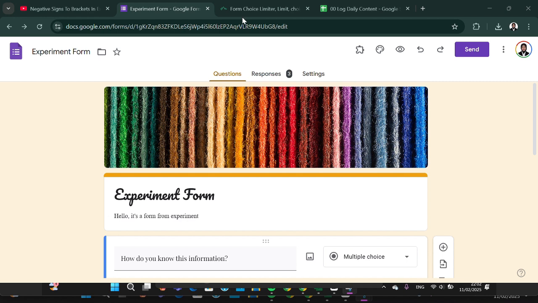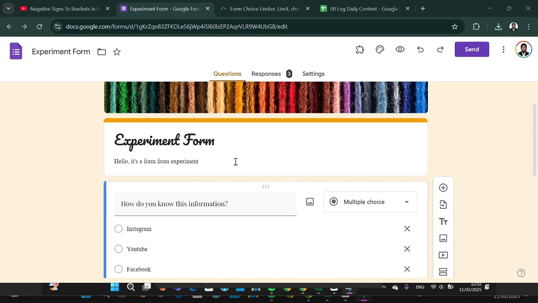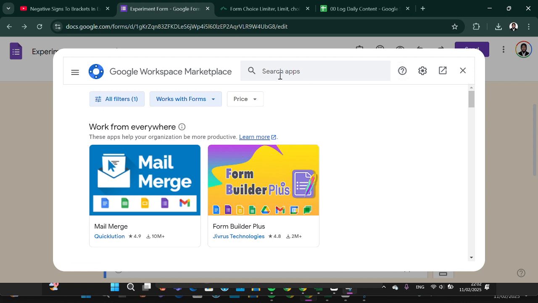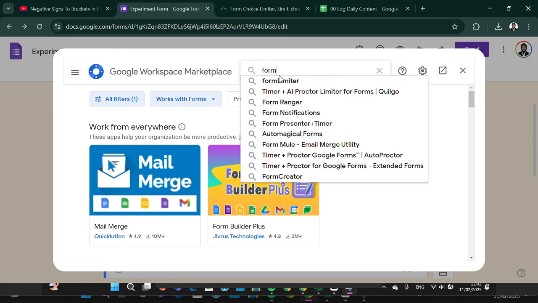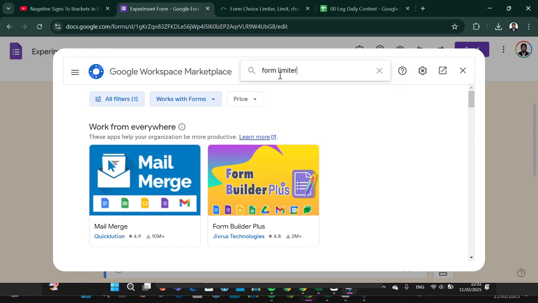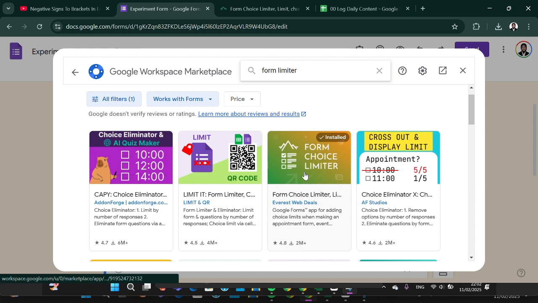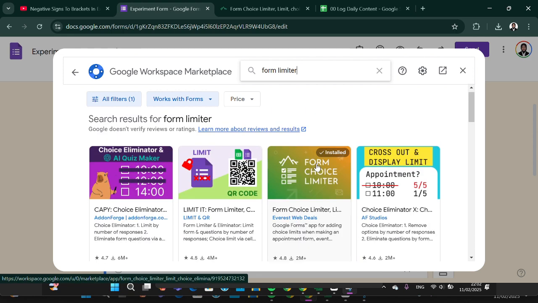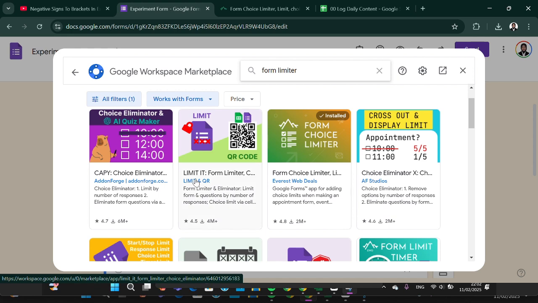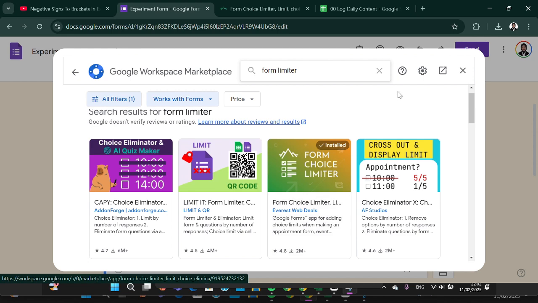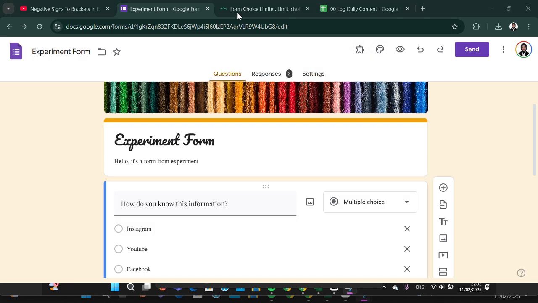Here I have opened my Google Form, and to limit multiple choice responses, we need to get add-ons. You can click on these three dots and then select get add-ons, and then you're going to search for form limiter. Just type in form limiter like this, and I have just installed this form choice limiter guys, and you can install this add-on or you can choose another add-on. It's up to you, but I have installed this one, and I'm just going to go back.